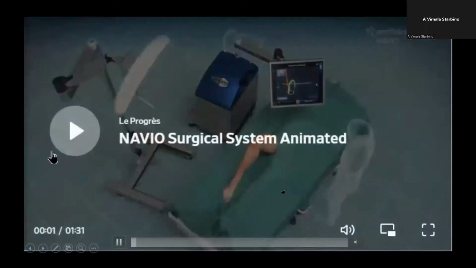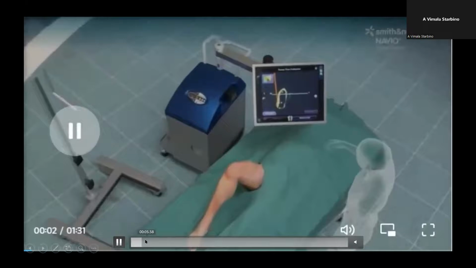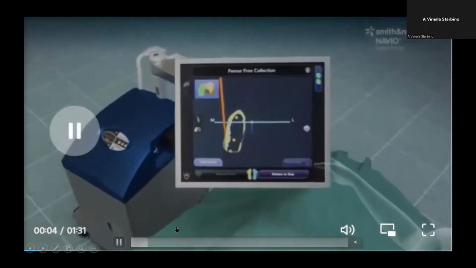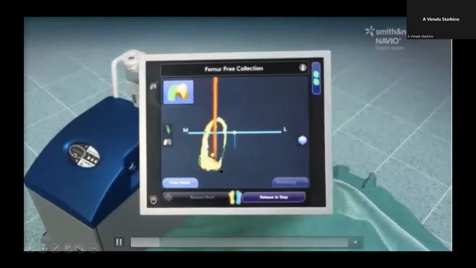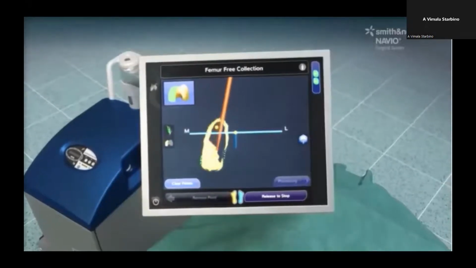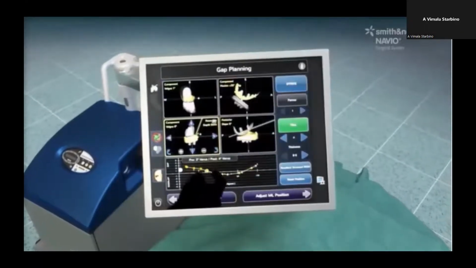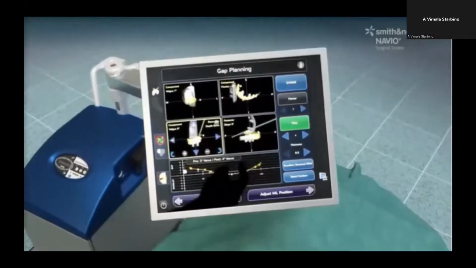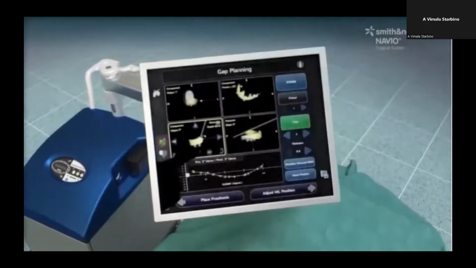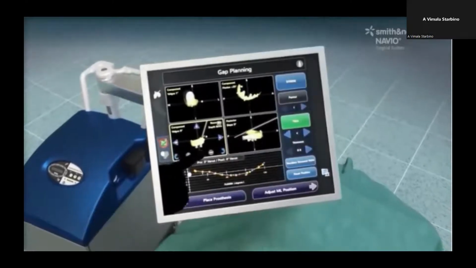See, this is our animation of our unicondylar replacement. What is uni? It is one, that is, one part of the joint which is affected. It will be replaced in an isolated manner. Instead of doing a total knee replacement, we just do the unicondylar replacement or a partial knee replacement.